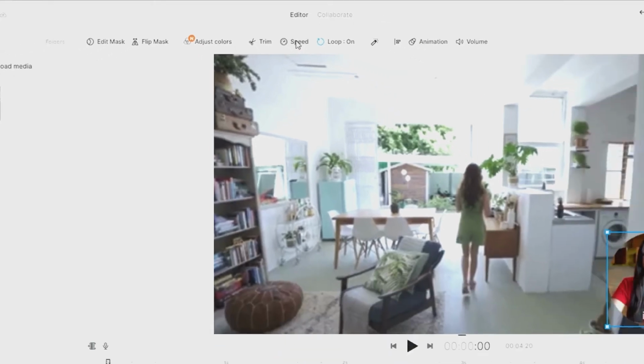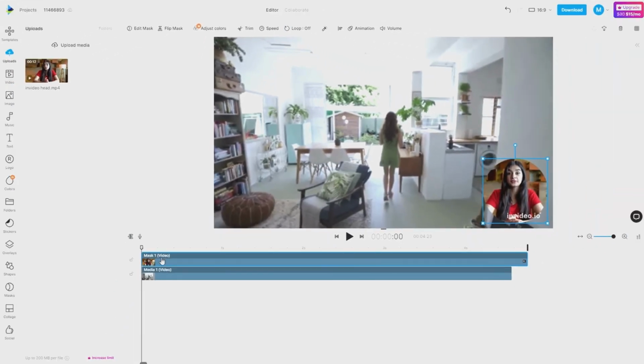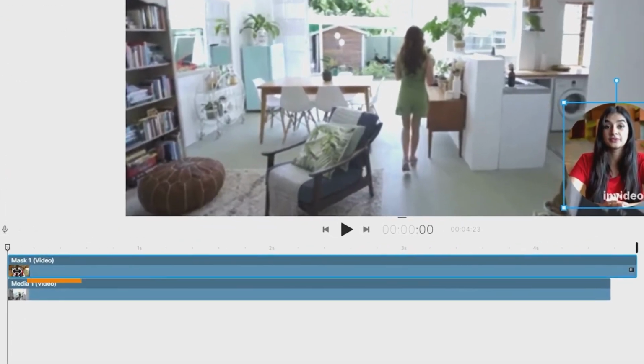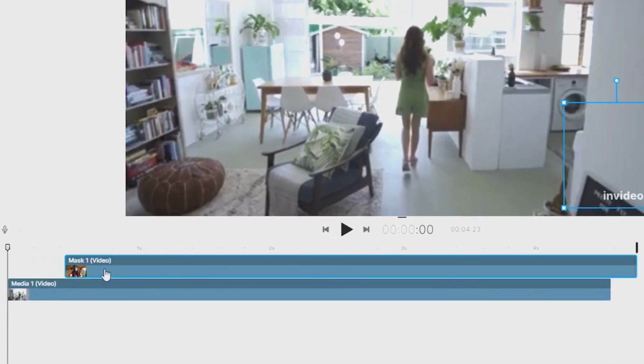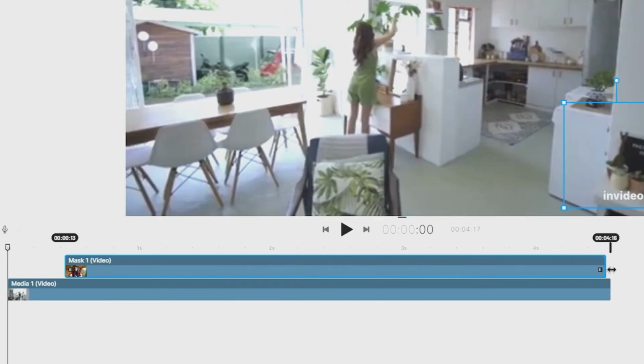Now that I've locked how I want my mask to look, it's time to set when the mask comes in and when it moves out. You can use the timeline here at the bottom to do that. There'll be a layer called masks that you can use to adjust the in and out times as well as the duration of the mask.